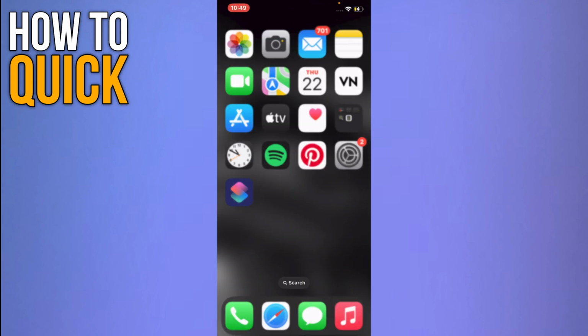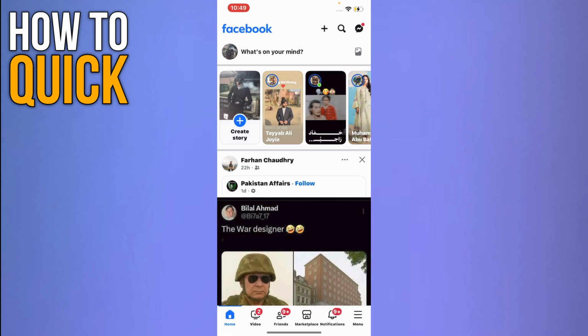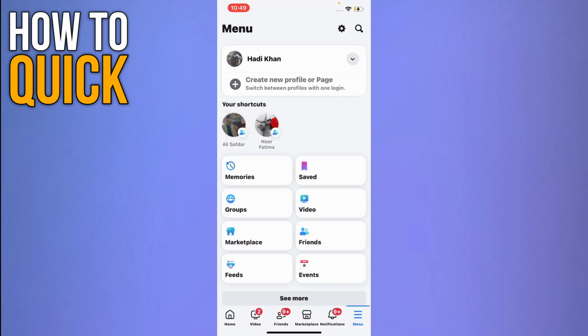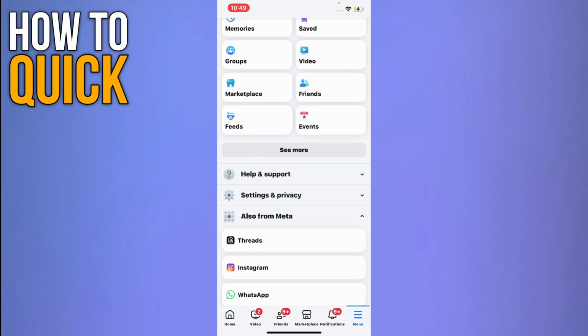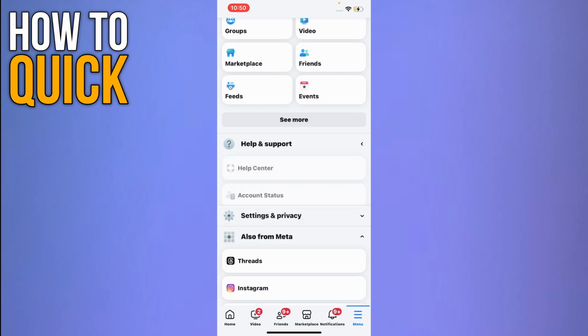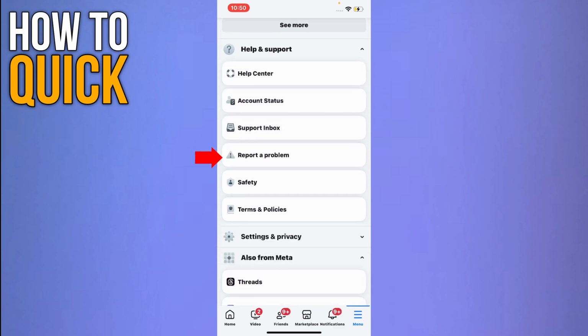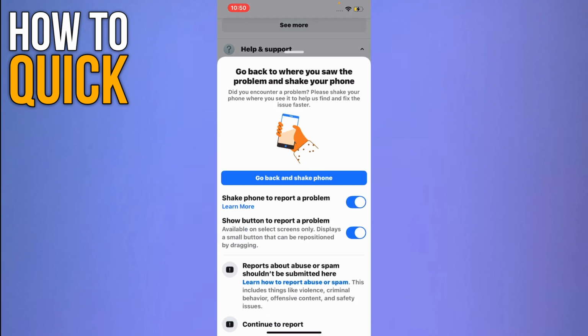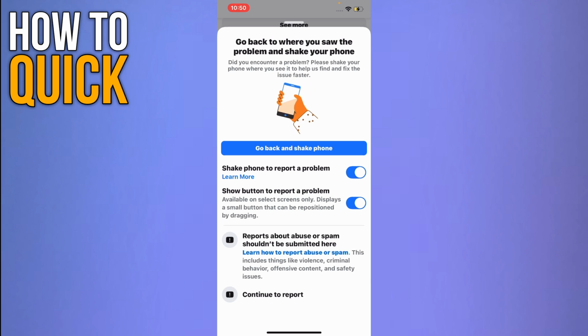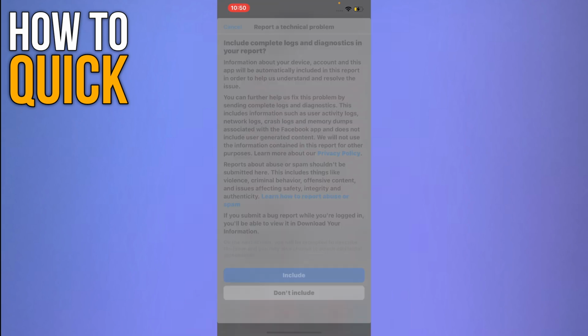So you have to open up your Facebook application to do that. Now on your Facebook account, you have to tap on Menu, which is present at the bottom right corner of your screen. Now on the menu, you have to scroll down and tap on Help and Support to extend the menu, then tap on Report a Problem. Now scroll down and tap on Continue to Report.